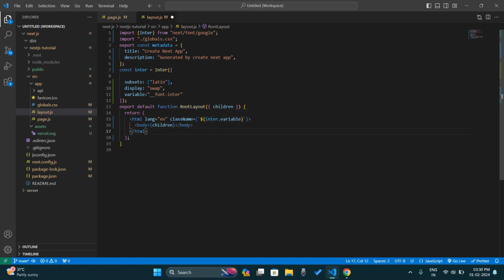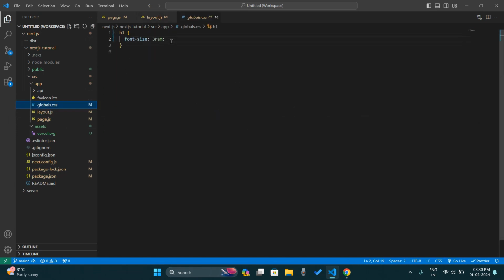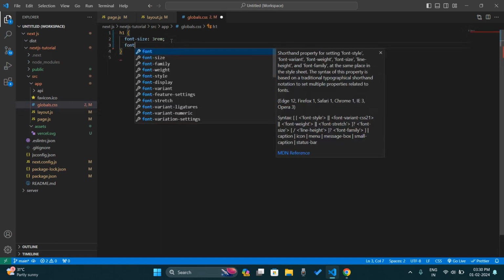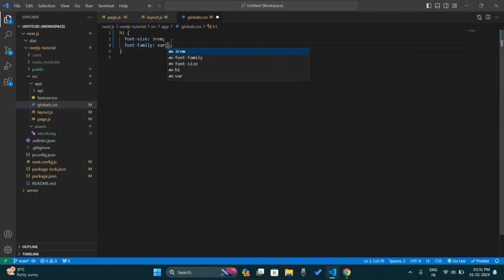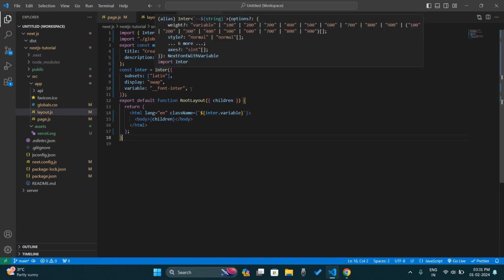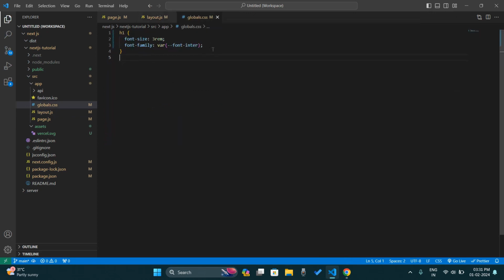Now in our CSS, I can use the font family and the variable we are using, font inter. Like this we can use variable names in our application. So first we need to create a variable and we need to pass the variable in HTML inside class, and finally we can use our variable in our CSS files.